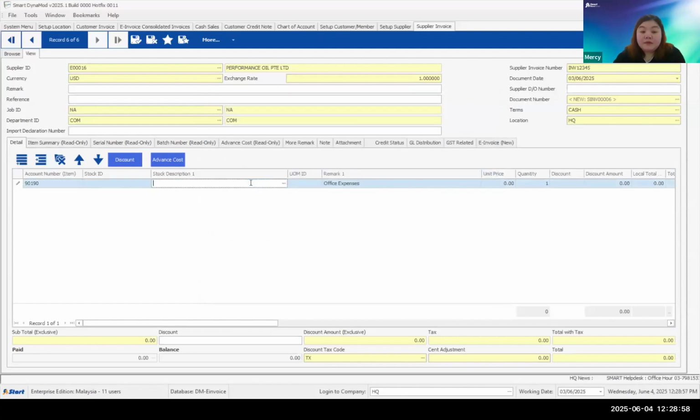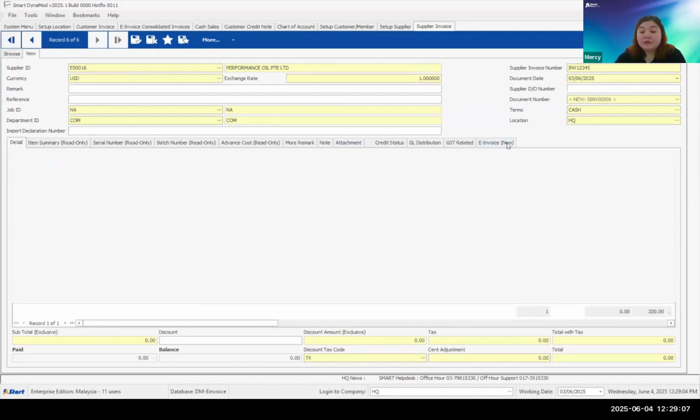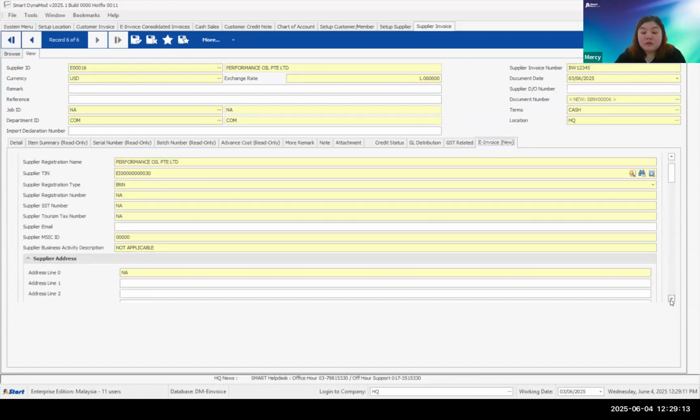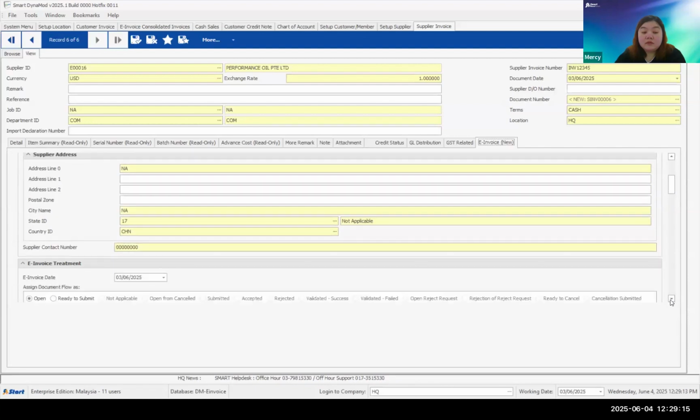For example, let's consider the timing to cover. After that, same thing. You go to the e-invoice here. So this is your supply information.